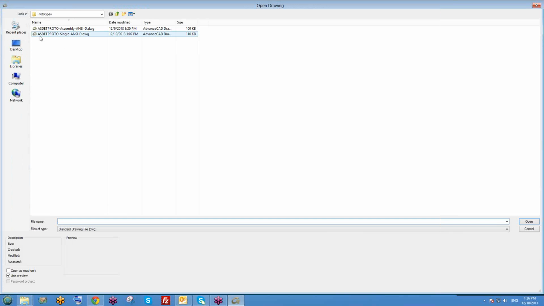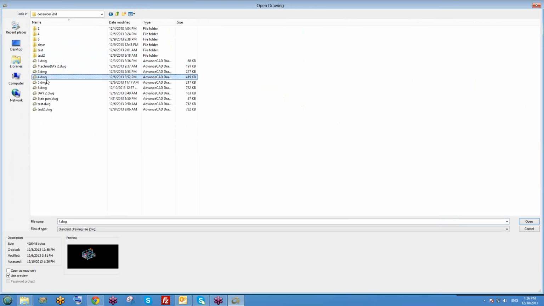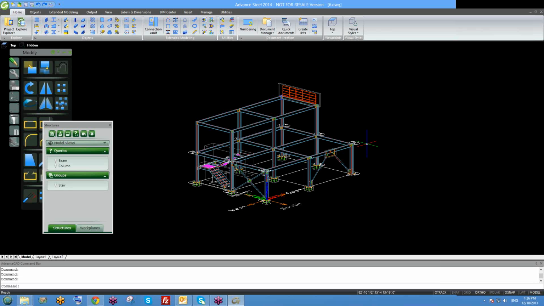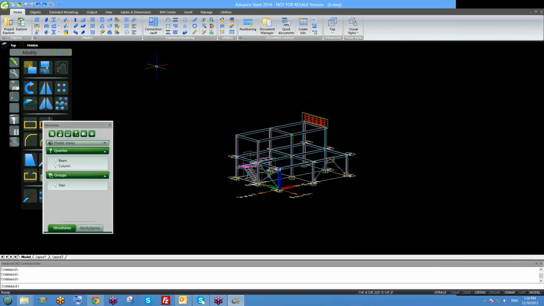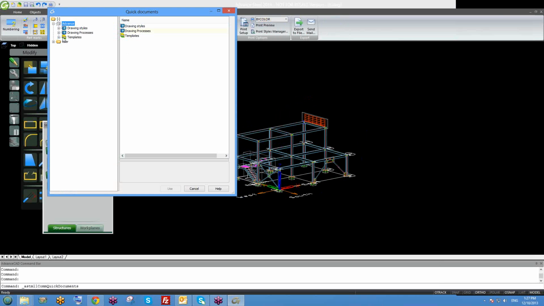I'm going to go back to my December 6. All right. So under the Output tab, Quick Documents, how to make drawings. So we saw these options.